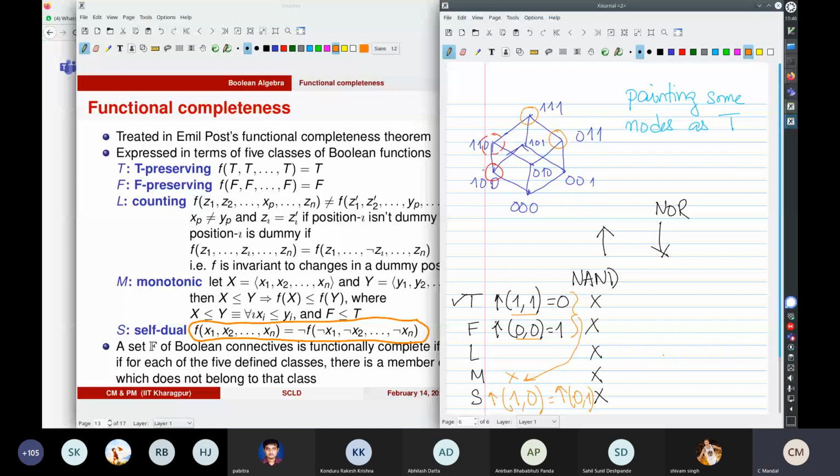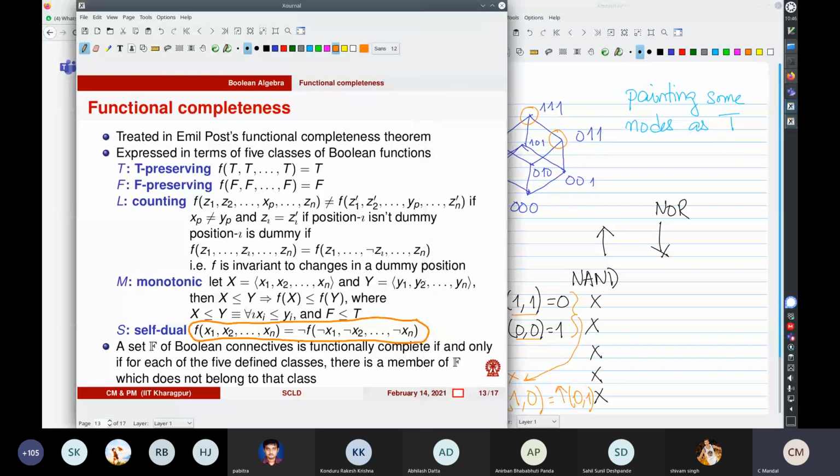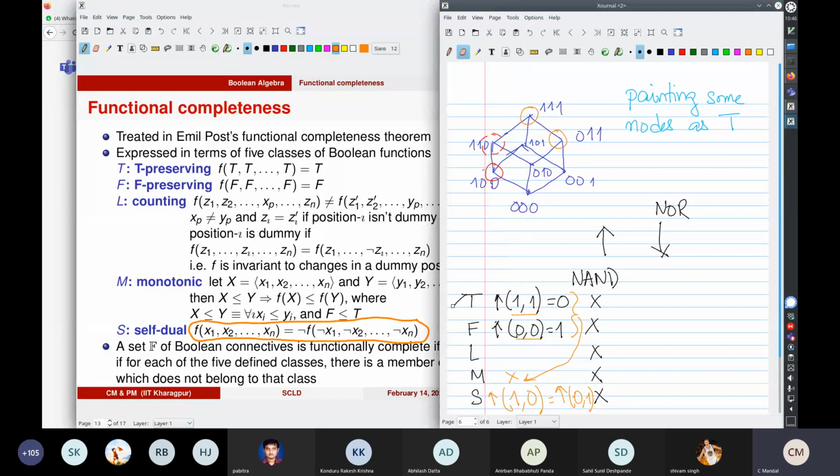Probably I should remove this. This might create confusion, so I'll just remove this. Yeah. So, okay. All right. So that's an interesting test.